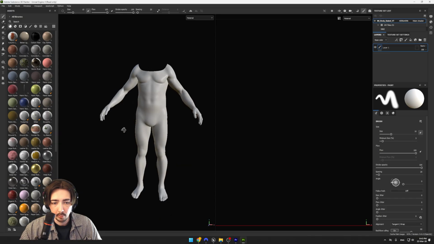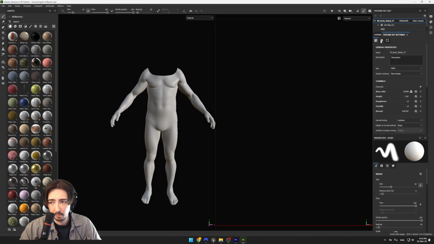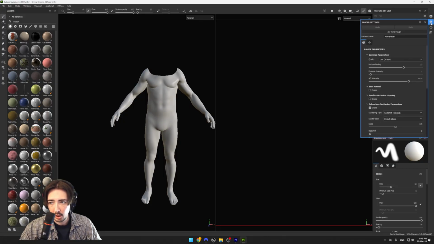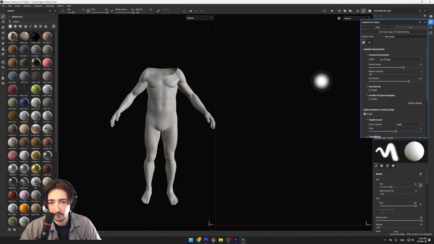So now we have our body mesh inside of Substance. What we need to do is actually add opacity first. So we're going to go to texture settings here. And maybe it would be a good idea to bake the maps, but first let's just add the opacity channel here, unsupported by shader, and I'm going to add opacity. And we need to switch the shader to the one that will allow us to work with opacity. This one, PBR Metal Rough with alpha blending, should be fine.